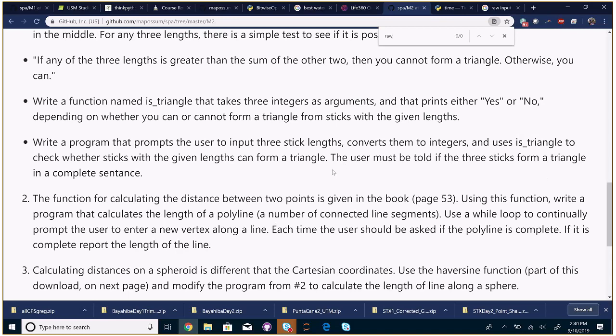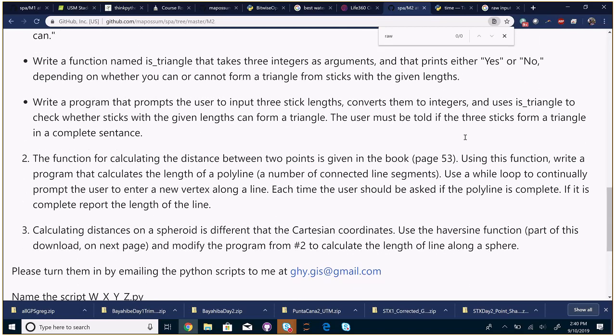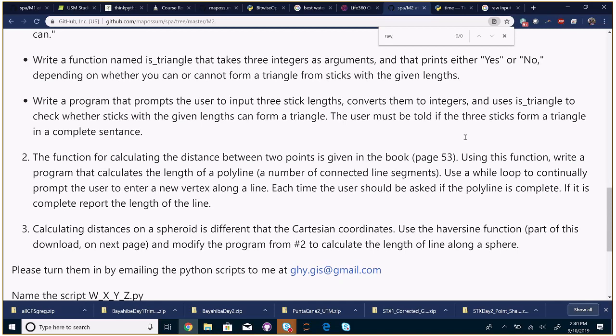So the user must be told if the sticks form a triangle in a complete sentence. I didn't specify that. You're right, that would work for this particular function. Okay. Did I want it just to be lengthier? No, you could do it that way that you were describing. You could put the print statement in the function. You don't have to have a return statement if you don't want to. You're going to need to write plenty of return statements later. But you do need to tell them in a complete sentence if it is.